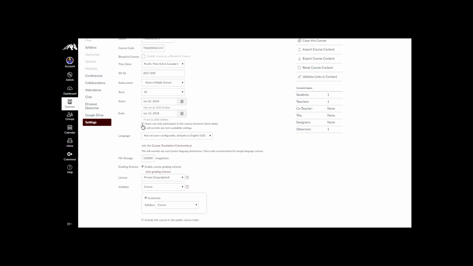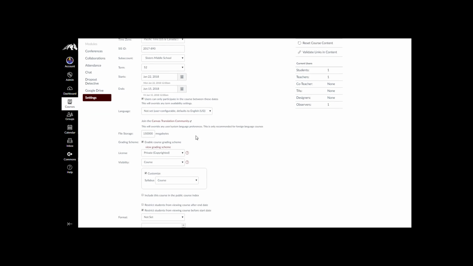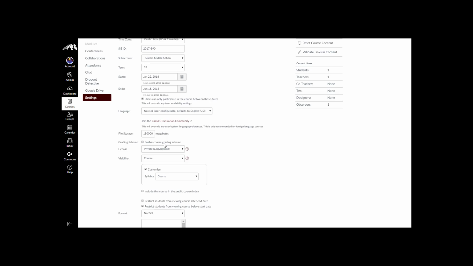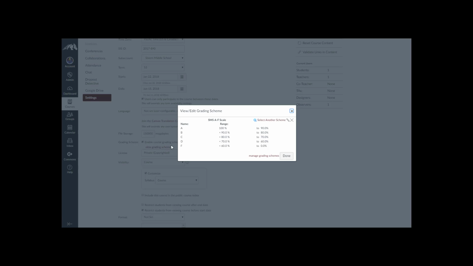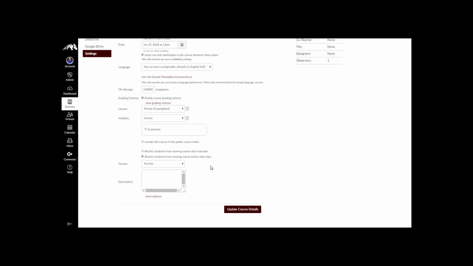You also want to check on this. Users can only participate in the course between these dates. So I'll check on that. And then finally, this should be unchecked, but you want to go ahead and enable course grading scheme. You'll check it. You'll click View Grading Scheme. And then up on the top right where it says Select Another Scheme, that's what you'll want to do, and you'll want to choose your school's grading scale that you want to use. The last thing you'll want to do is come down here where it says Update Course Details.